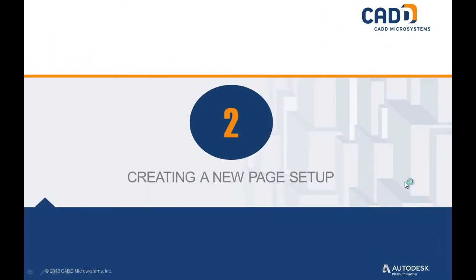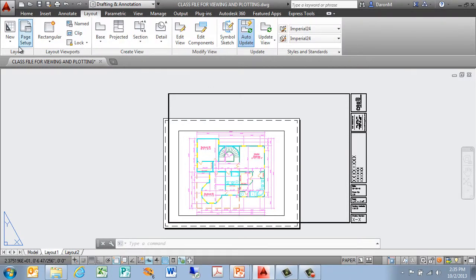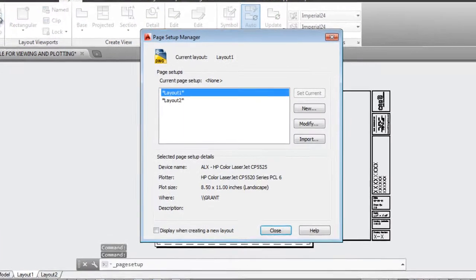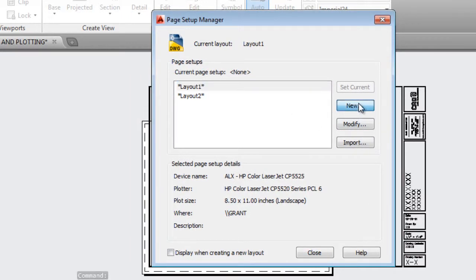Step 2, creating a new page setup. To create a new page setup, I'll go to my Layout tab. On the Layout tab, there's a Layout panel, and on the Layout panel we have a Page Setup button. In the Page Setup Manager, I'll go ahead and click New.